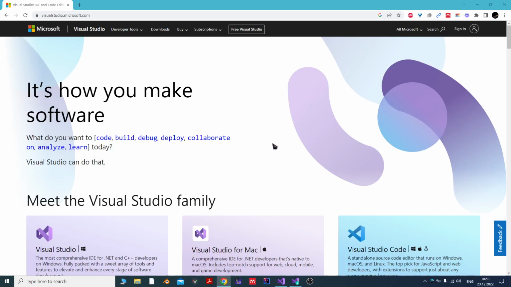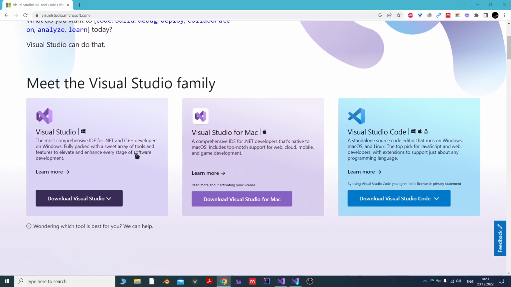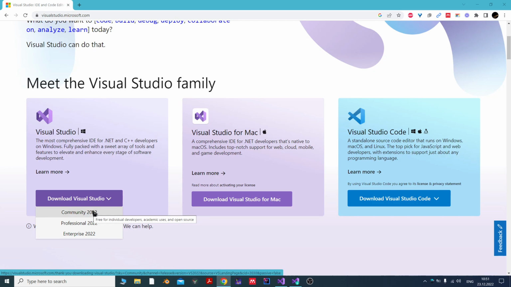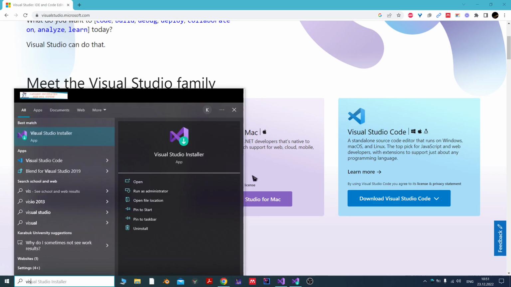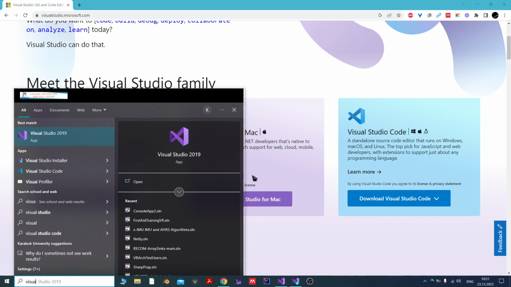Hi all. In this video tutorial series, we're going to program in C Sharp. In order to program in C Sharp, we are going to download Visual Studio. We can visit visualstudio.microsoft.com and go here. You can choose the Community version because it's free. After you download and install it, you're going to see this program, Visual Studio 2019, but you can download 2022.